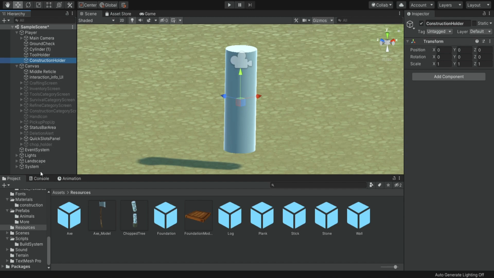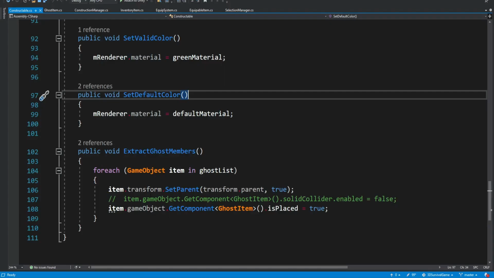And then we want to do the same for the children. We want to extract them. We want them to be on this root of the scene, and later we can actually interact with them and delete them. We don't want them to be children of this one foundation anymore. So this is what we're doing over here.